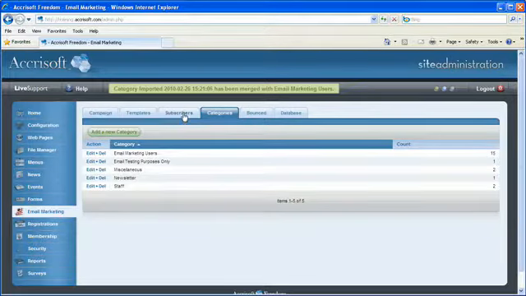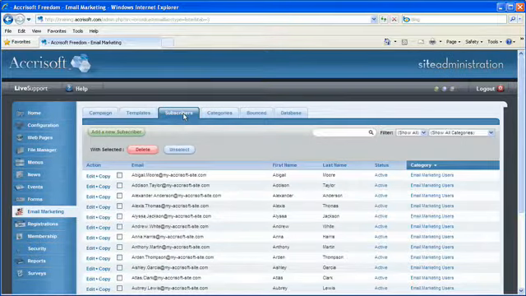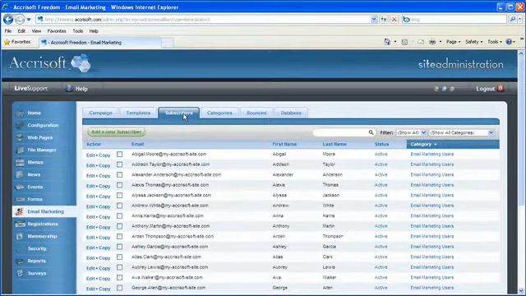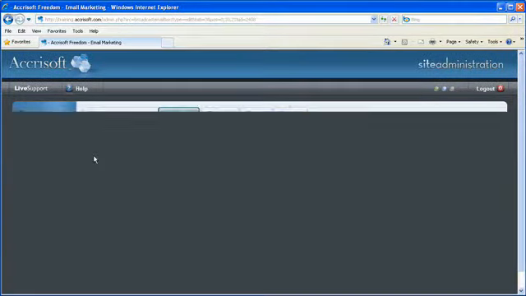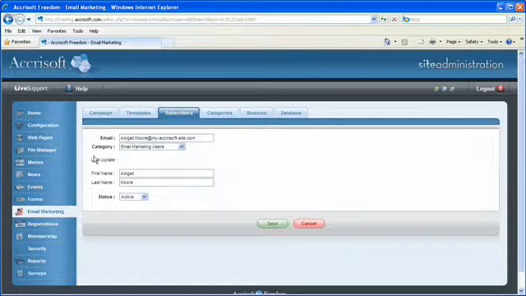Back in blue on the Subscribers tab, I can see the actual subscriber information that I imported, and that is email, first name, last name, status, and category. From here, I can edit the email addresses and manually change subscriber information or status as needed.